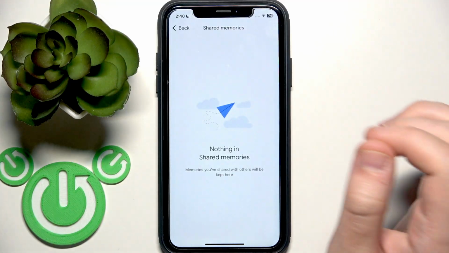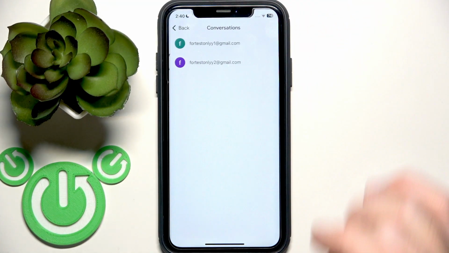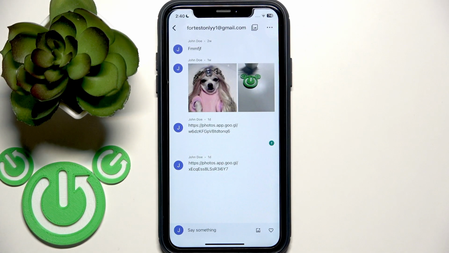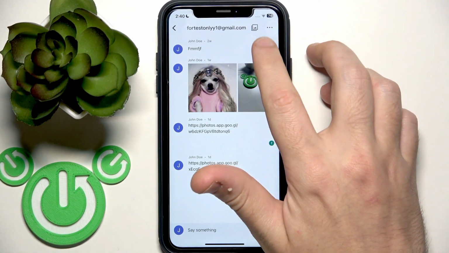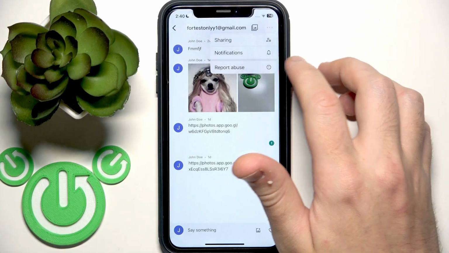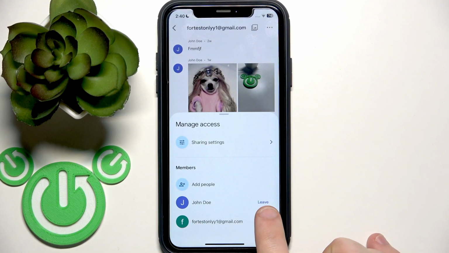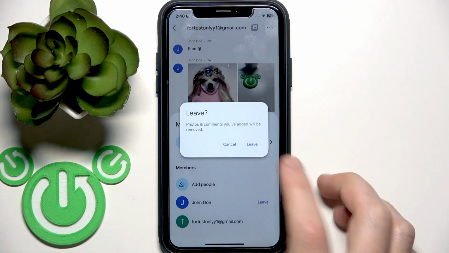Also, we have shared memories, the same, and conversation. So you can enter into a conversation and you can leave this conversation if you don't need it. You can check what you share here. Click at the three dots at the right top, then click sharing, and near to you will have the button leave. Just click at this button and click leave.